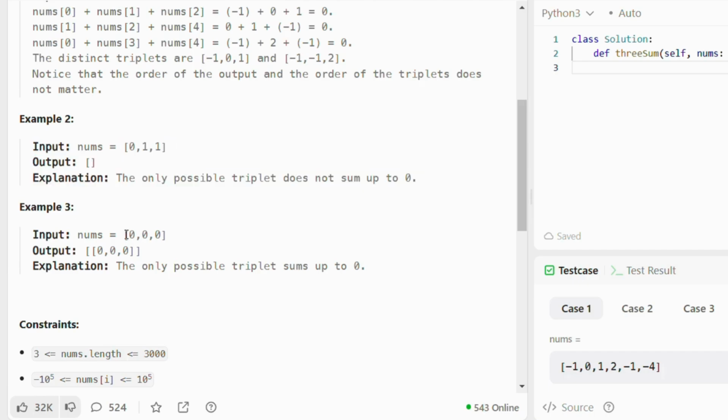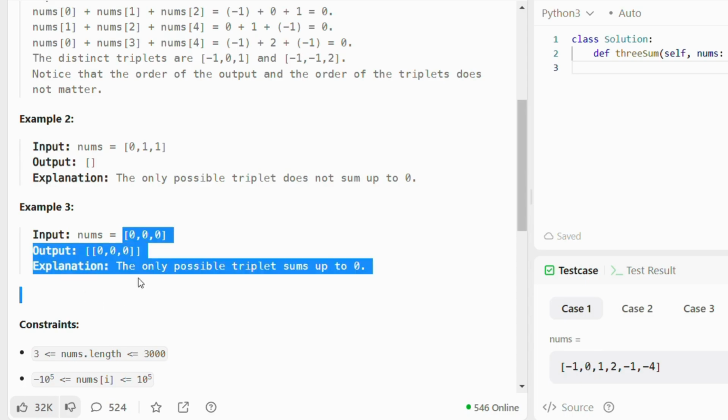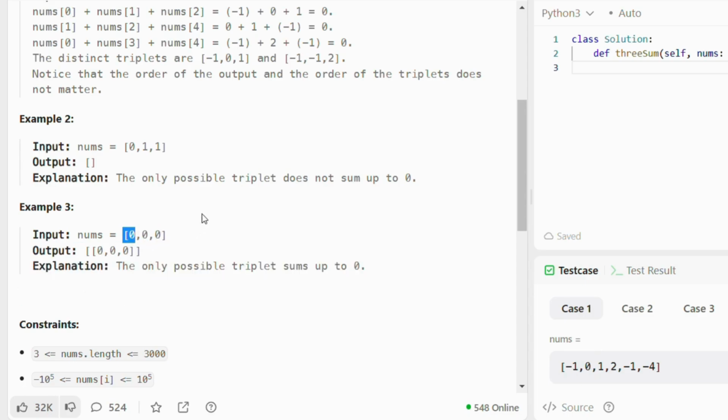And let's look at our example 3. So in example 3, we have 0, 0, 0. To get a sum of 0, I can add everything. So our output is going to be the array of all zeros.